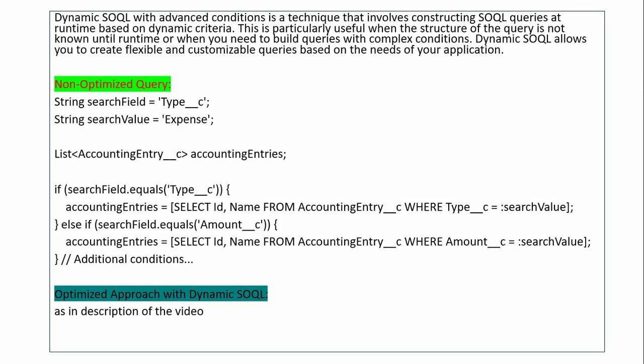Considerations. Injection prevention. Be cautious about preventing SOQL injection. Ensure that user inputs are properly sanitized or parameterized to prevent malicious attacks. Testing and validation. Test dynamic SOQL queries thoroughly and validate that they produce the expected results for various scenarios. Code maintainability. While dynamic SOQL can be powerful, be mindful of code maintainability. Excessive use of dynamic queries can make the code harder to understand.